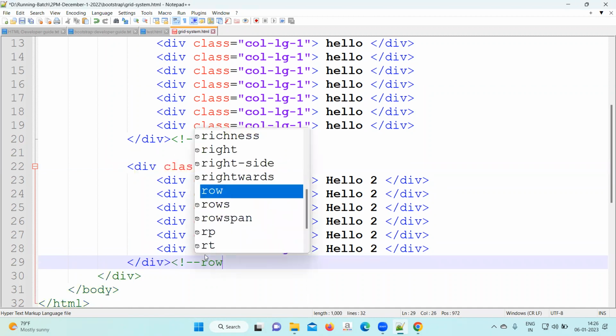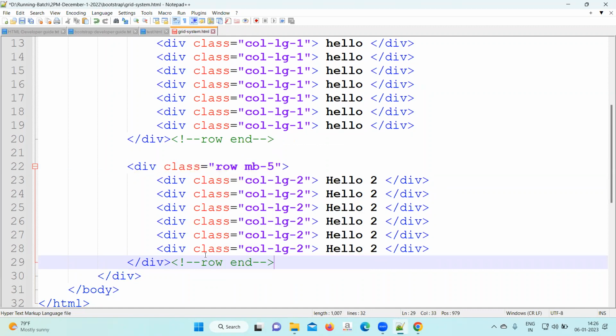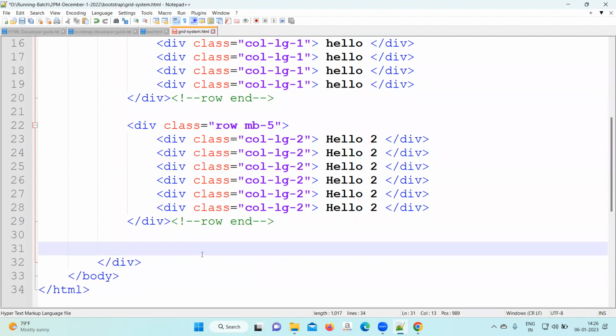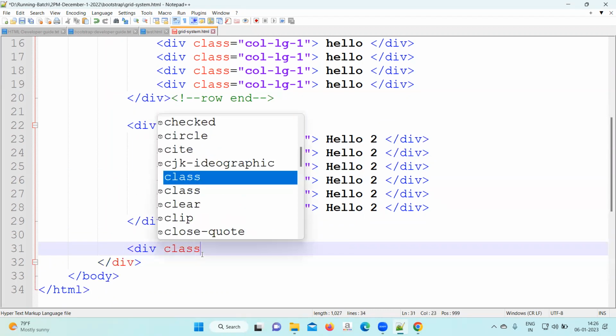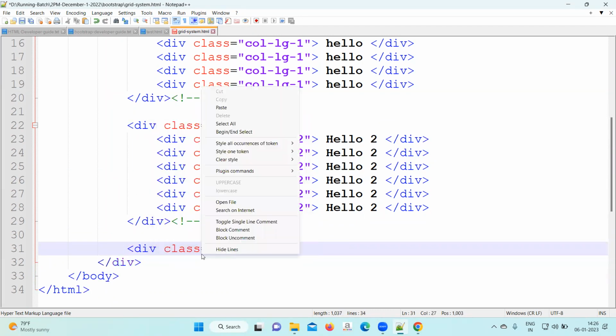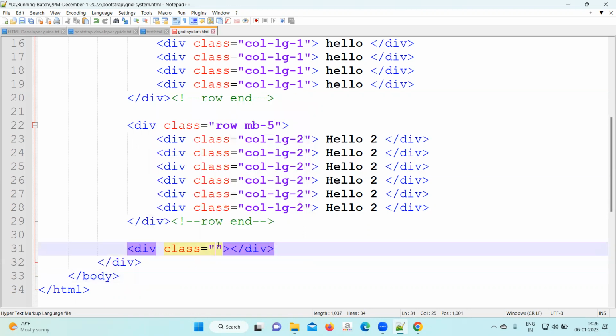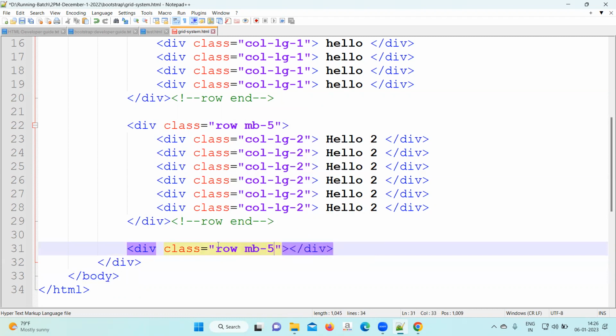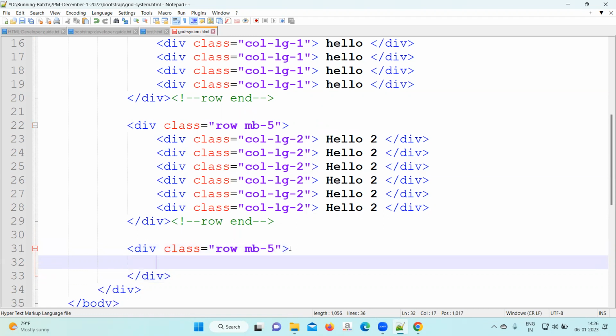Call row end. Row end. Next, after this, the next row will be created. Next row will be MB5 again. And under this row, if you want to create a total of 4 blocks, which class combination is required?